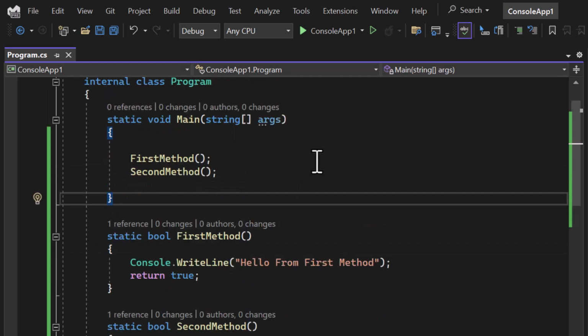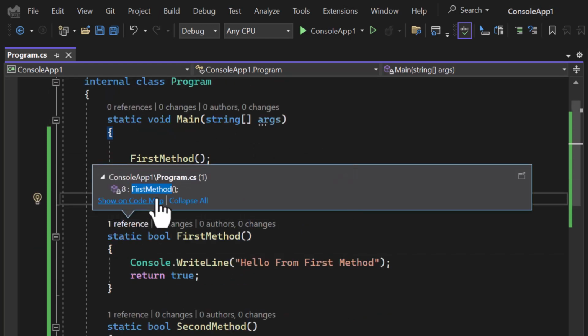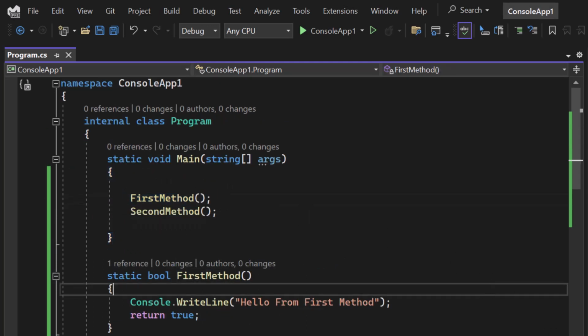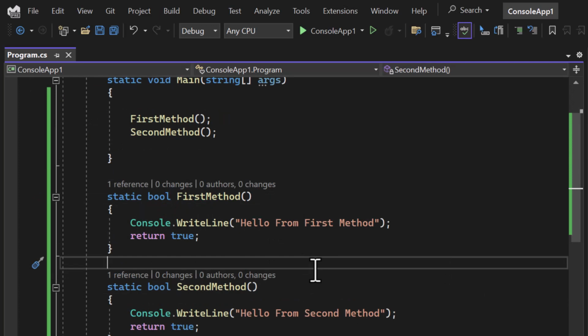And over here also you can see that Visual Studio is telling us that this method has a reference, and this reference is in this first method. We got the pointer at this particular line. These are the facilities of this Visual Studio editor.